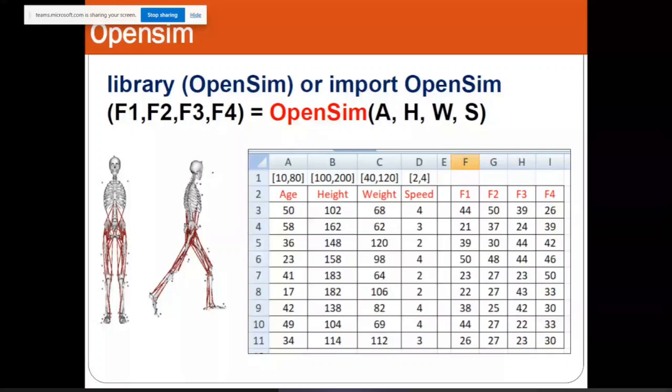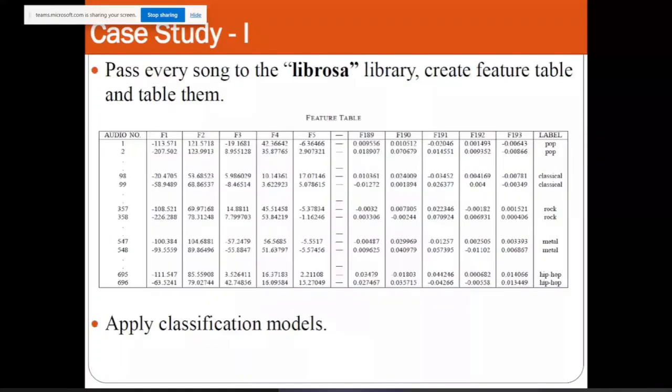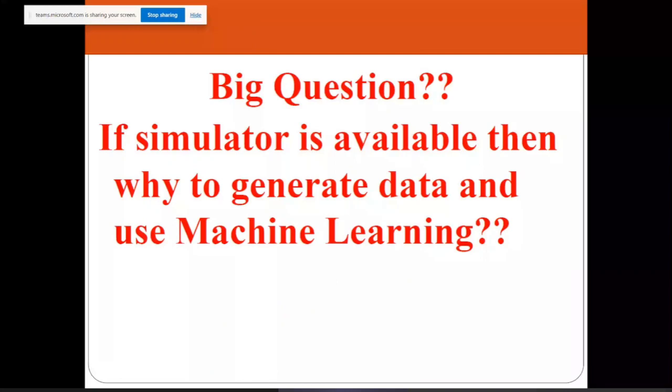Okay, next. I'm just skipping this part. And the big question is, if simulation is available, then why generate data and use machine learning? Class, this is a very big question, because the simulator will do the same work. It requires some parameters, makes some simulations and gives me the result. And the machine learning model will also do the same work. It requires data and it will give you the output. So why exactly are we bothered about the simulations?